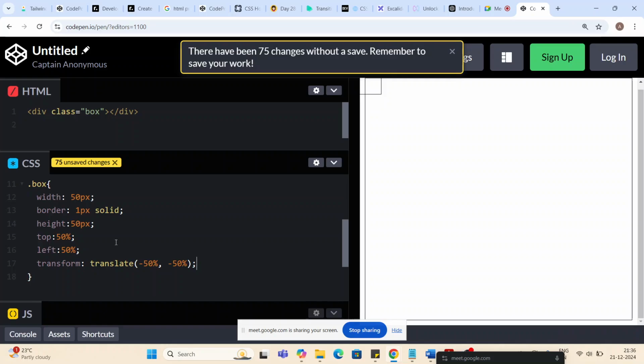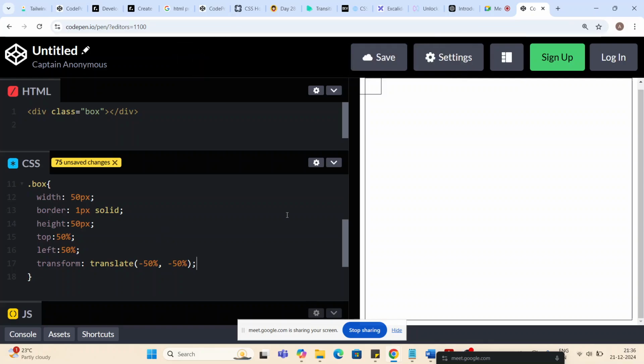Remember now? So is it coming exactly in center now? No, sir. What happened to the box? Why is it? No need of position for this. All I'm using is transform.